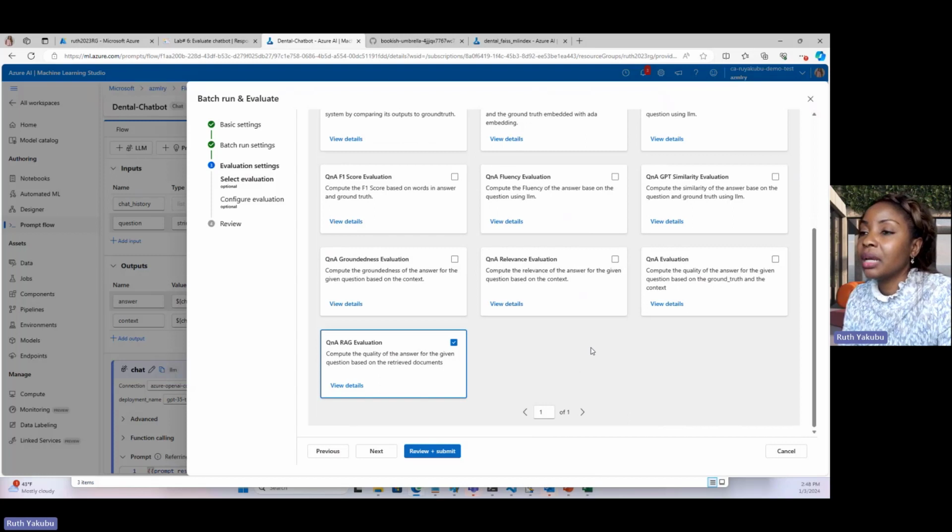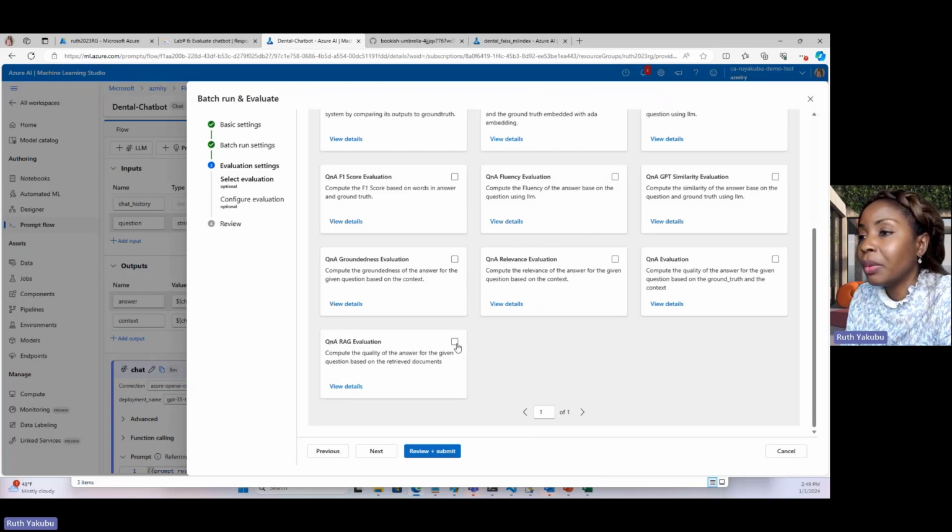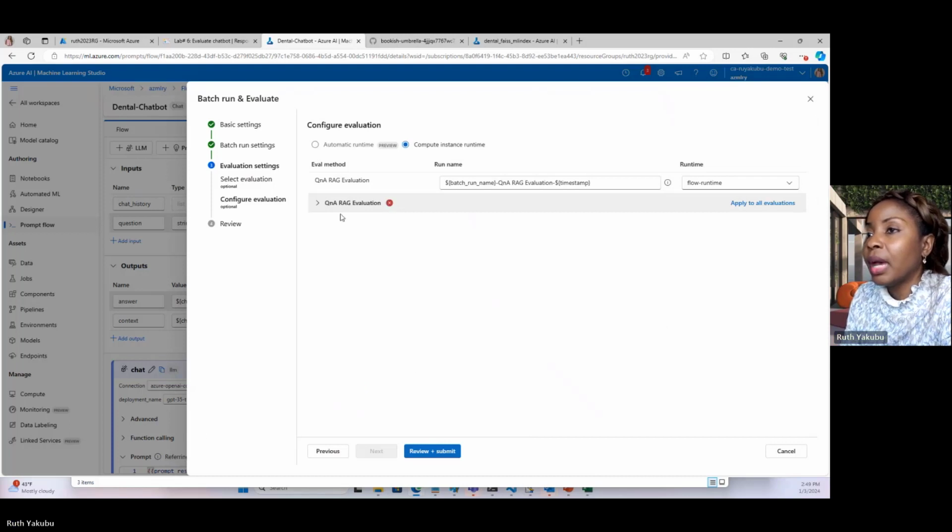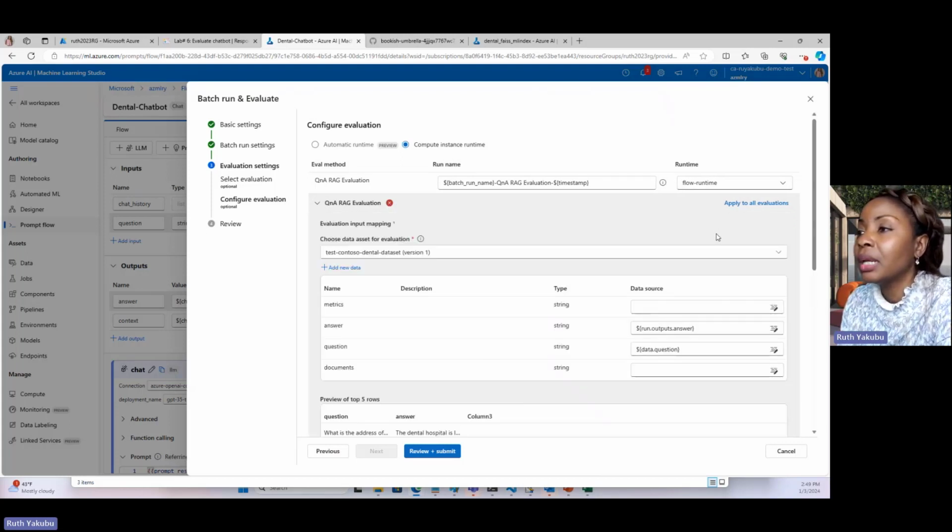Since we brought in our data and used it in the vector database to be able to look up the answers, we're going to use the Q&A RAG evaluation. All we need to do is click on that, then click on next. Even if you get an error notification here, it just means that there are some fields that you haven't populated. The very first thing, verify that your Contoso test data is populated.